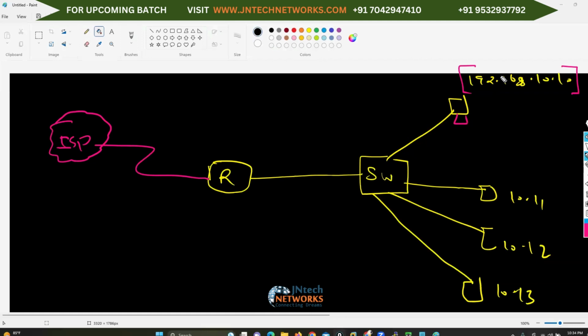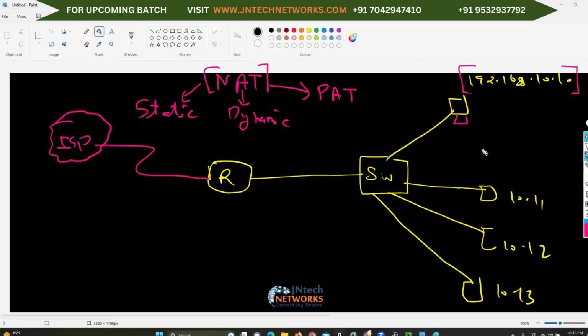Like a web server, right? I mean, a static IP would be for the web server. Yes, you can map. Exactly. See, for translation we have translation configuration options. You can go with the static NAT configuration option, or you can go with dynamic NAT, and the third option is called PAT.